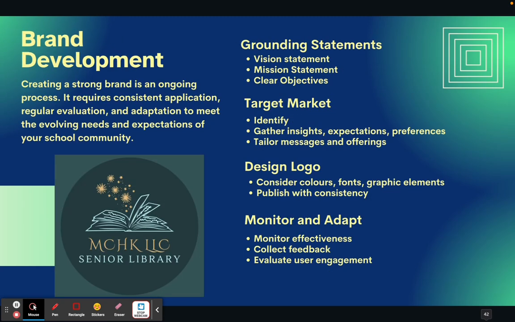Your brand development. I created this logo using Canva. Canva has a logo creator. It was really fun to use, and I played around with a few different designs, and this is the one that I decided to keep. Even though I'm not actually sure about this color green, I might fix it a little bit to be more in line with the green that's in the logo for our school, but I'm not sure yet. So that's the brand development: grounding statements, target market, designing a logo, and then monitoring and adapting over time is also really important to think about.